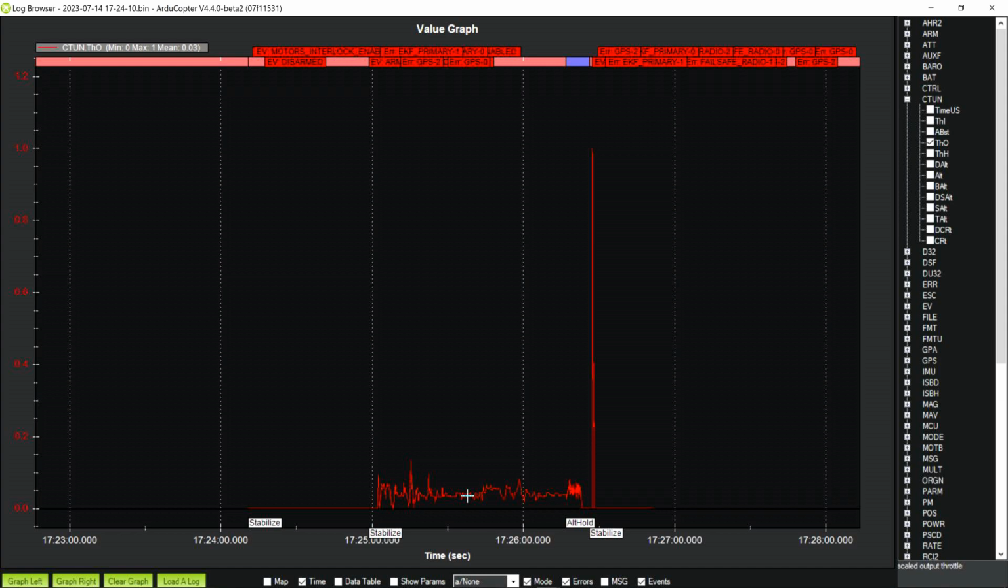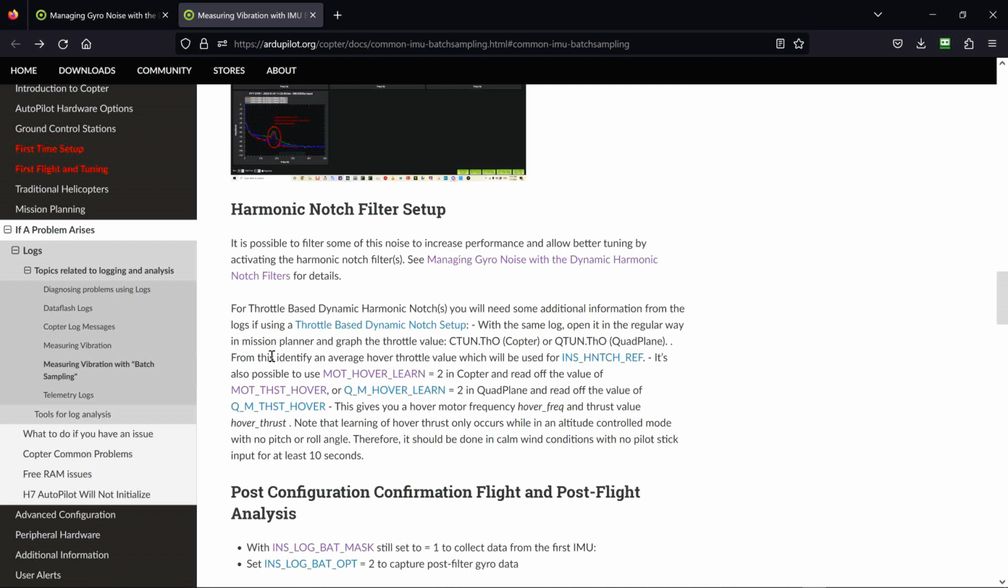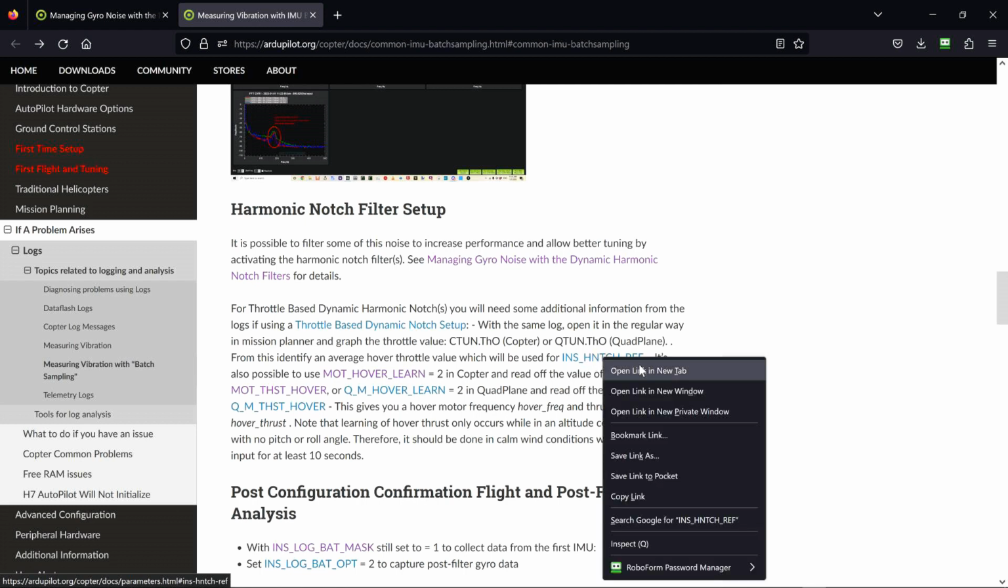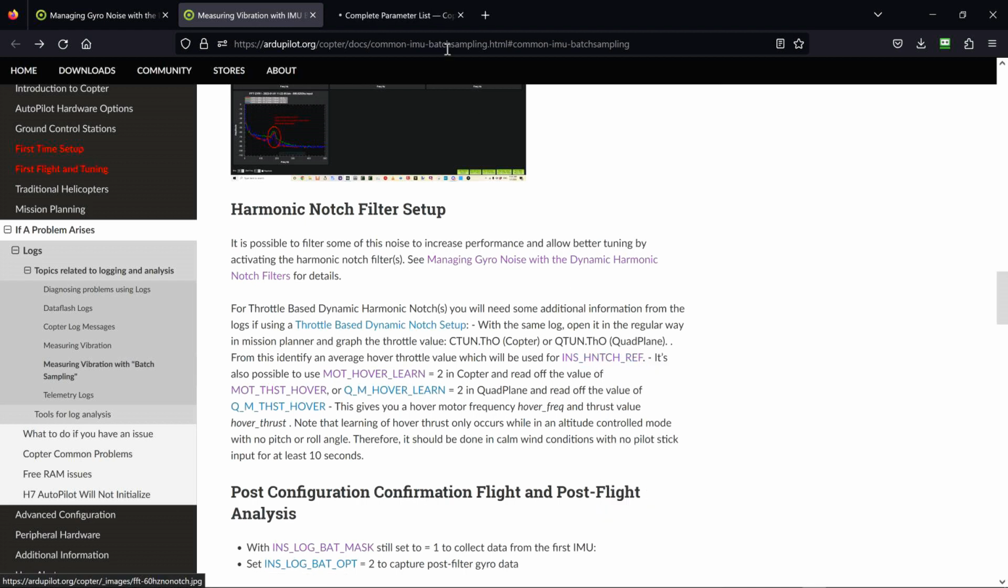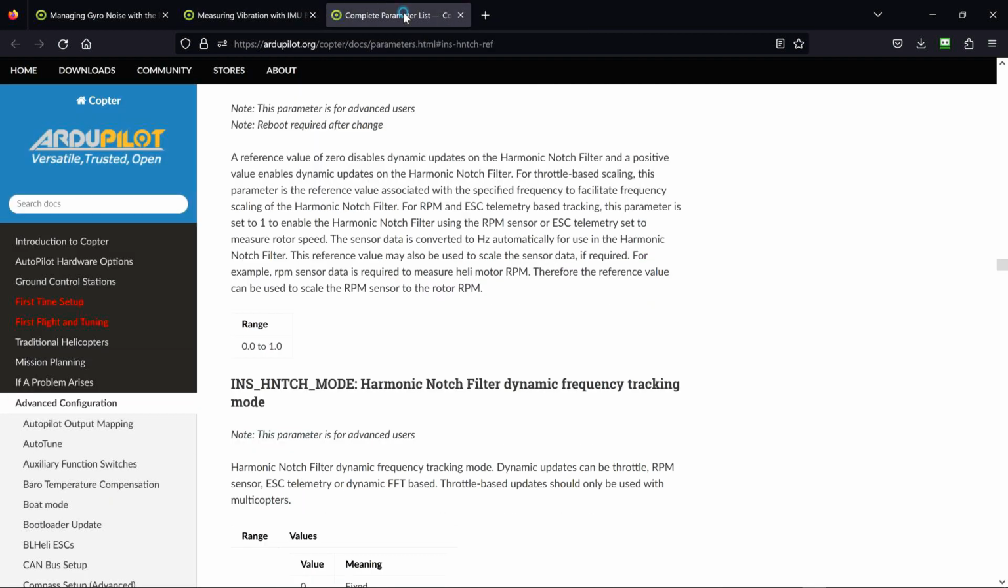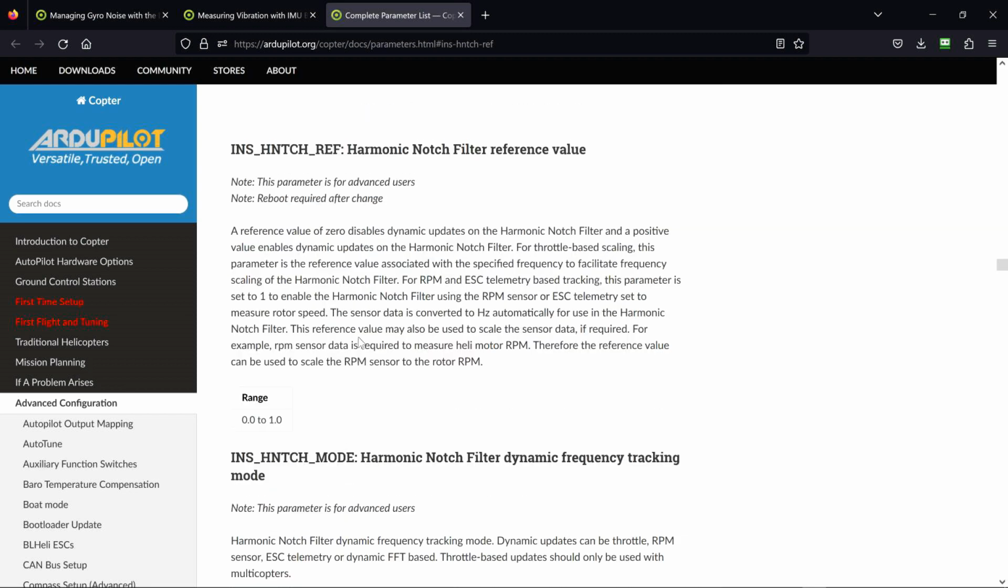Okay. I think that's what they're telling me to do there. Graph the throttle value, C-tune, copter, quad tune, quad plane. From this, identify an average hover throttle value, which will be used for INSH reference. This is going to take me to the complete parameters list, but I just want to see what they're talking about there.